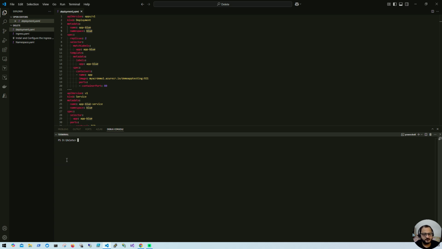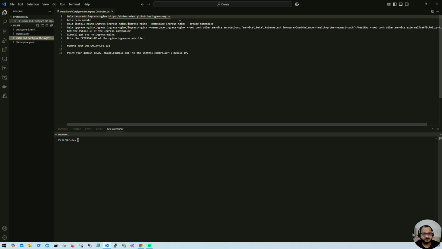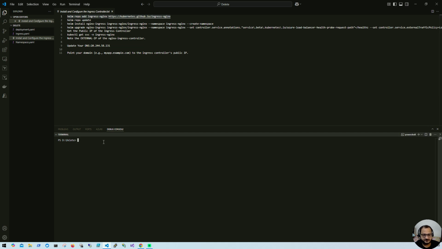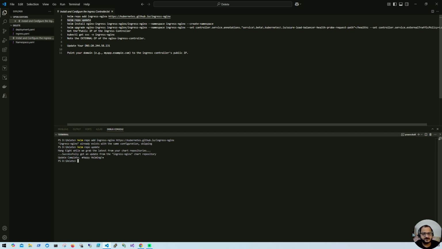Now the next thing I will do is install Helm. Helm I have already installed. I will install the Nginx Ingress Controller. First I will run helm repo update in case there are any latest changes. So the update is completed. If you have already installed the Nginx Ingress Controller and have not set up the flags for the health check, then you can upgrade also.